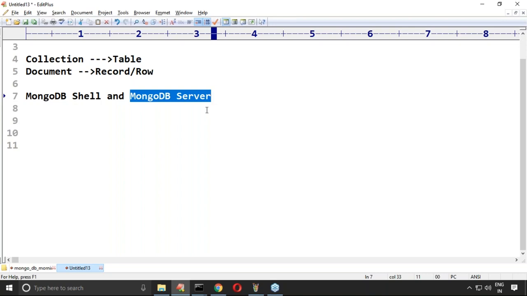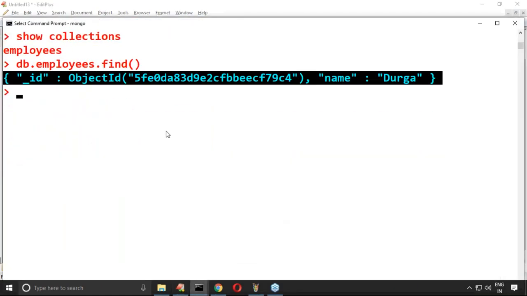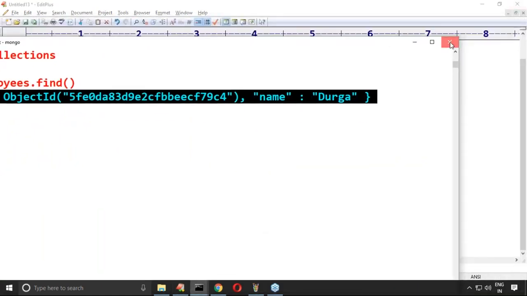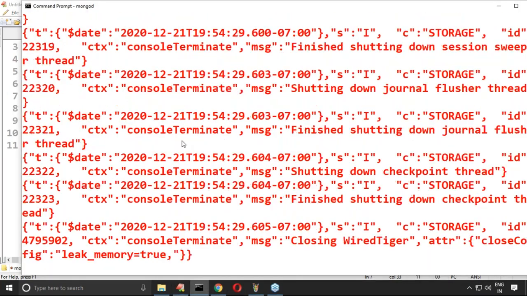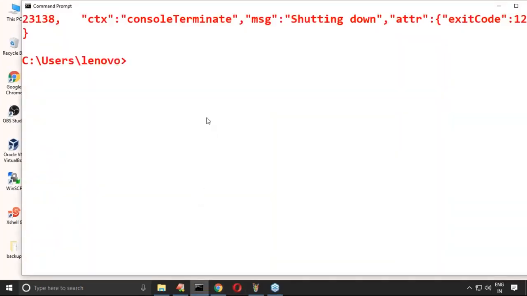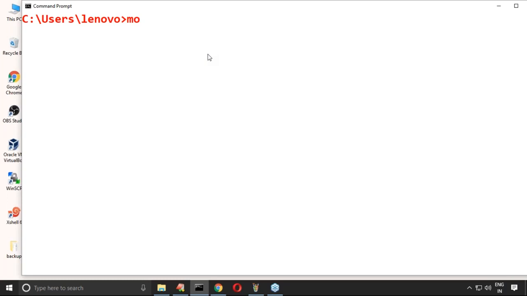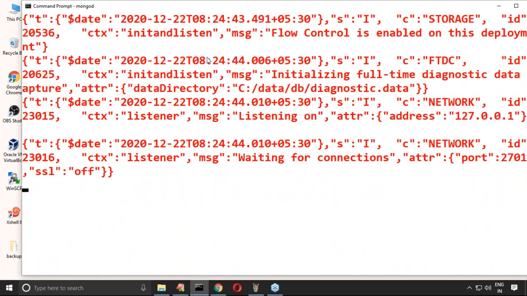Just observe that in my system MongoDB is already available. Take special care. I want to start my MongoDB server. Let me start it with mongod. Now observe that the MongoDB server has just started. Now I have to start the Mongo shell, the MongoDB shell.